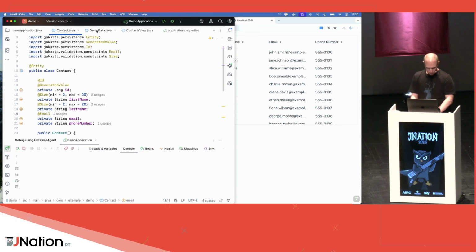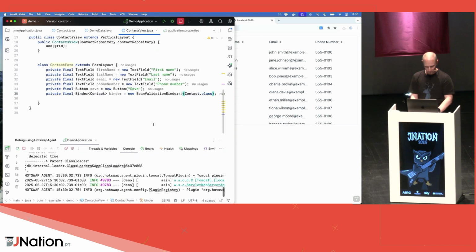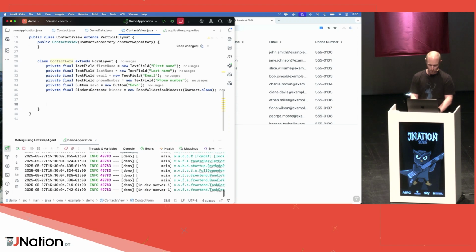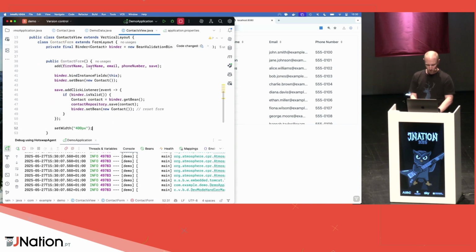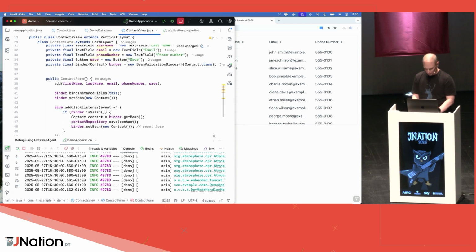So if we now build that and run, what I can do in my code is I can create a constructor, actually, yeah. And in here, I'm going to add all of those, first of all. Then I'm going to call binder.bindInstanceFields.